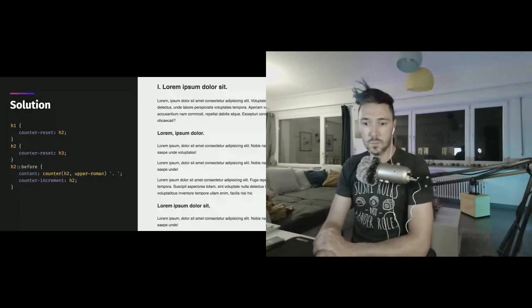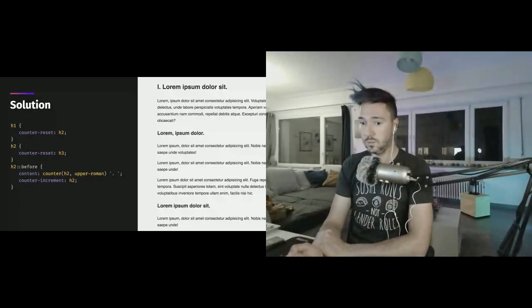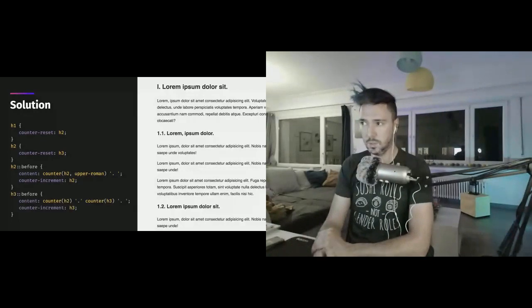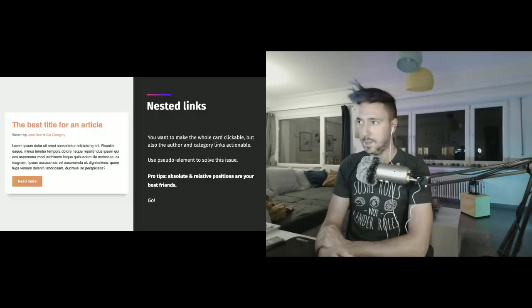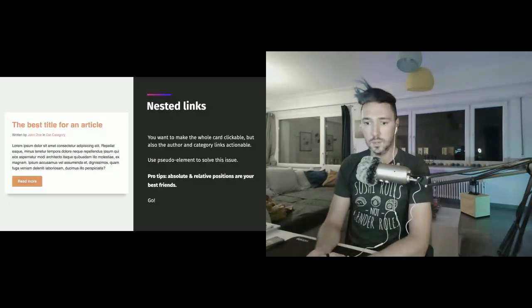We do the same for our H3, but here we use two counter functions. The first one to get our H2 value, and the second one for our H3. I didn't use any numbering style here, so it's decimal by default. And then I decided to add some styling to get the counters out of the flow when the screen width is big enough. And that's it. I hope you're following.